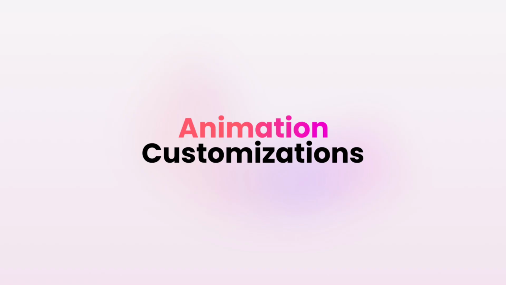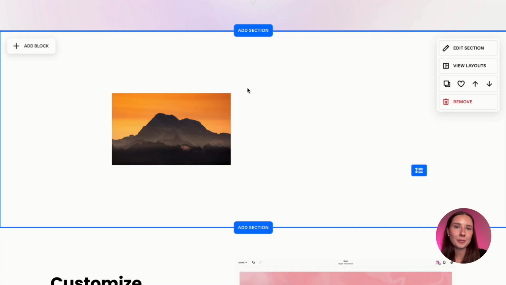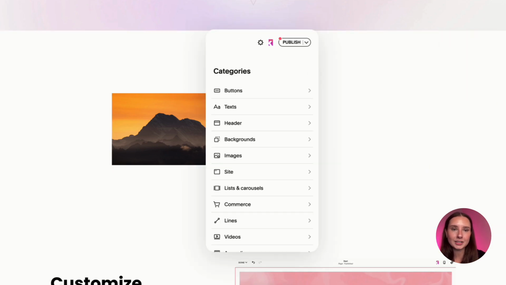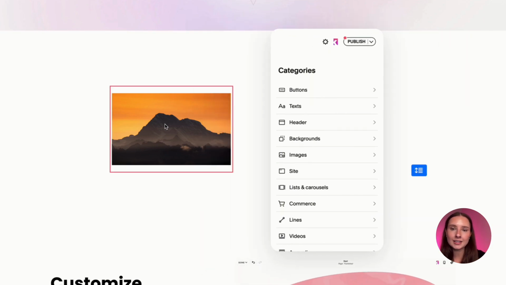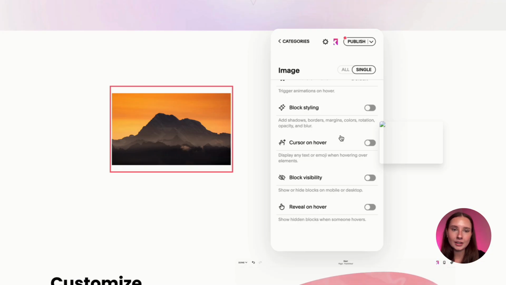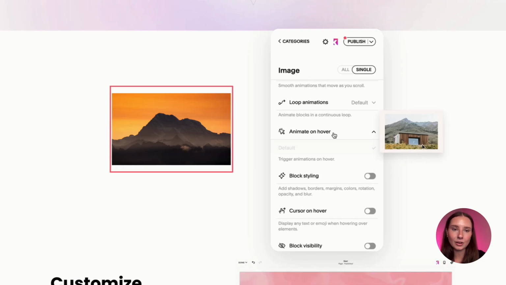And now to the fun part, the designing. I'm going to show you a few ways that you can add Spark plugin customizations to your Squarespace site. So I'm going to start off with showing you a few animation customizations. The first one's going to be hover animation, and I'm going to show you it on this image. So I'm going to click on the icon and then select this image. And then I am going to go to animate on hover.